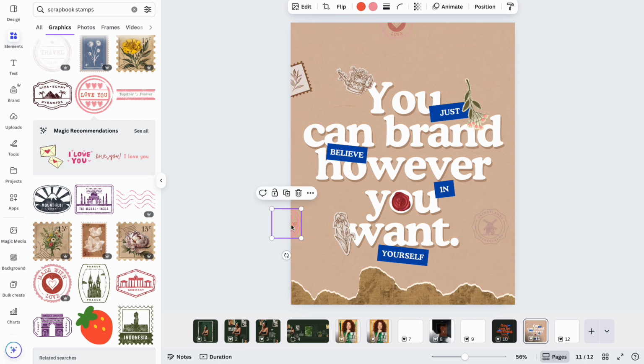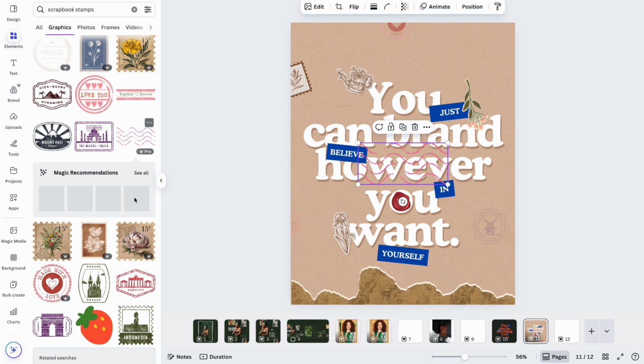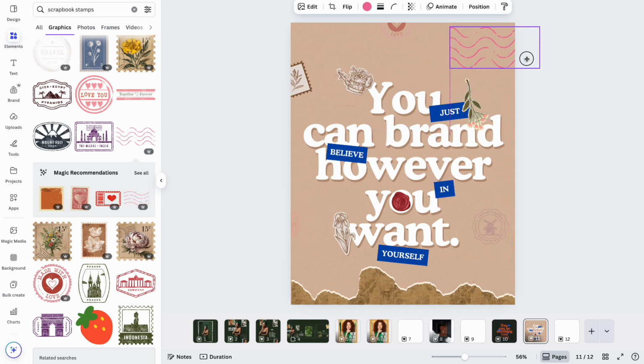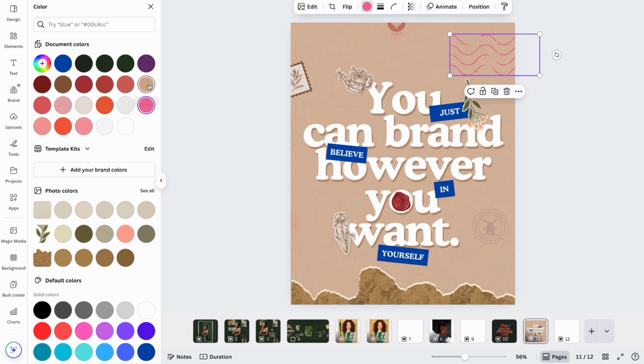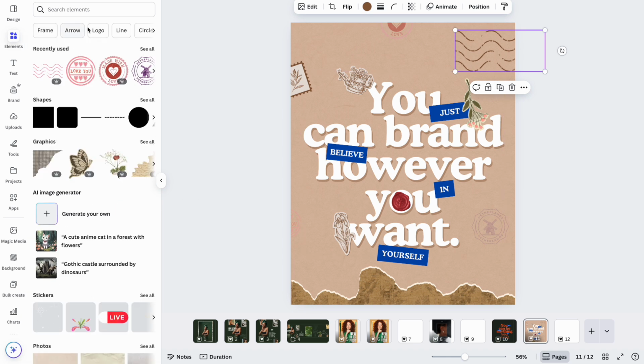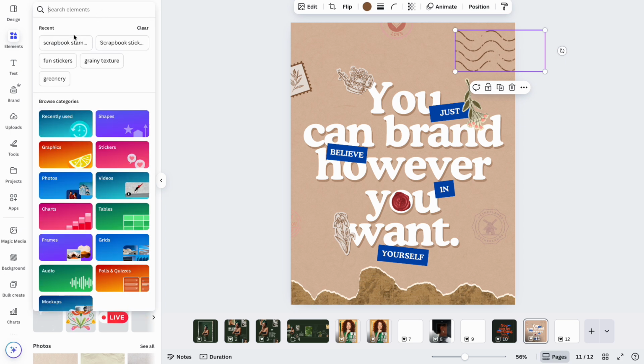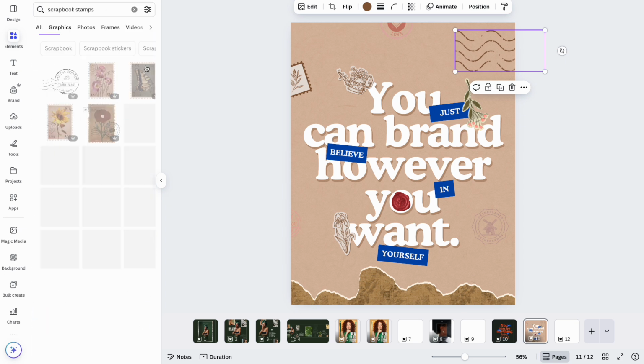So it's not mandatory to have all these things behind, but if you do want to have some texture and some character in the designs that you're creating, this is just a great way to do that by just throwing things in the background and playing around with the transparency level and all of that. I don't know why it keeps disappearing on me.